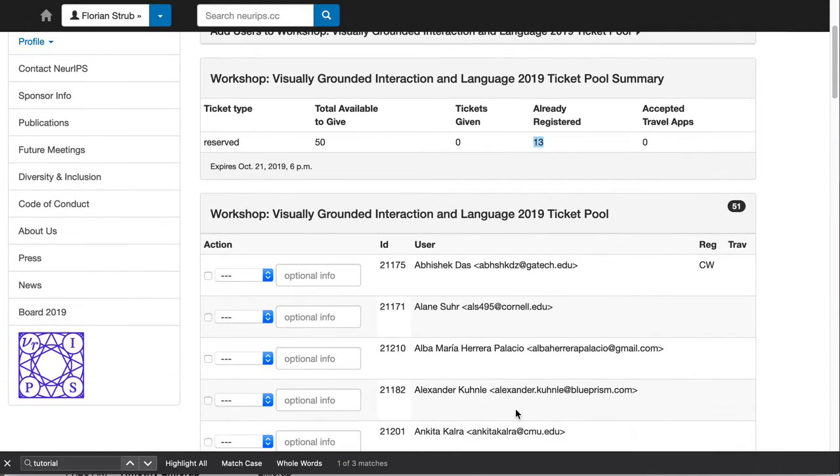Okay, and down lower you see a list of all the people in your workshop that you've added, including whether or not they've already registered. There will be one of 3 letters here, a T, C, or a W, indicating what they've registered for. And the travel award column, you can just ignore. It's not that useful for a workshop.